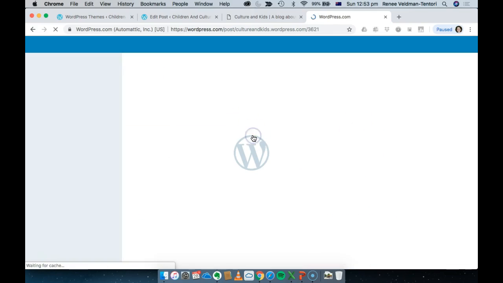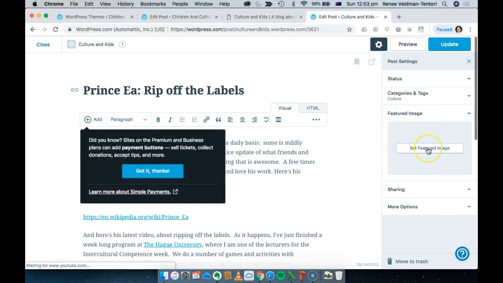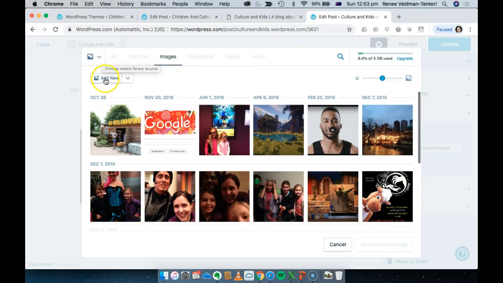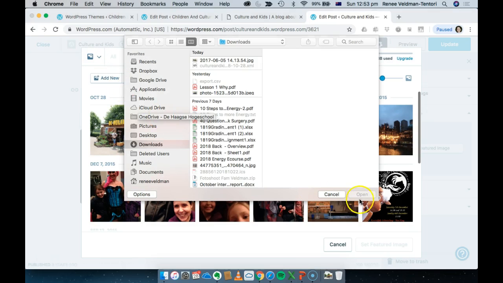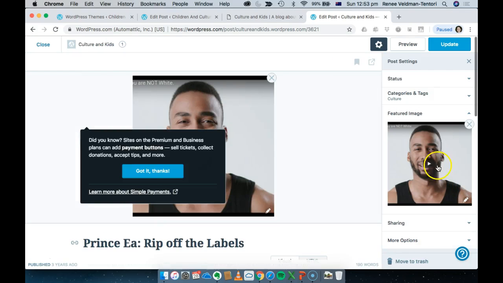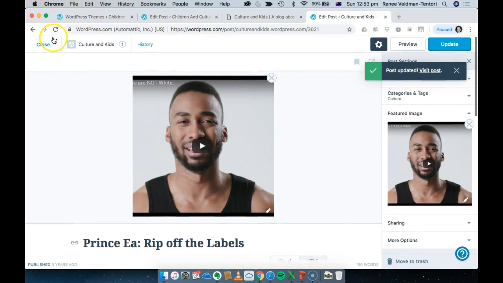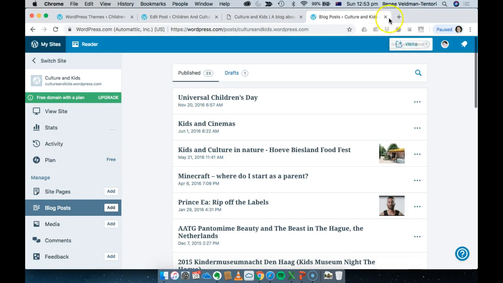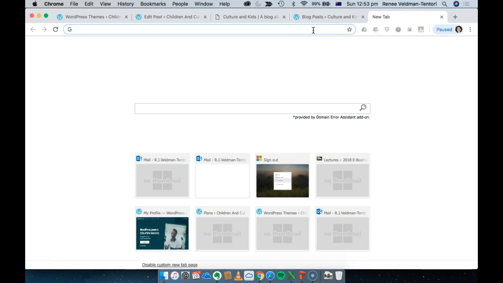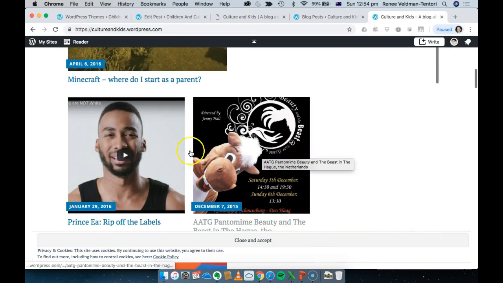I could edit here and then go to featured image, set featured image, add new. Oh, I do have the image there. So I could set the featured image and then update. And then when I go back to my site, I go back over here, cultureandkids.wordpress.com. So now that image should have come across. Yep, there it is.